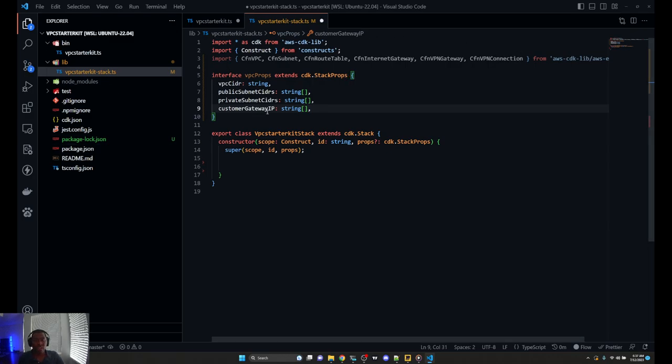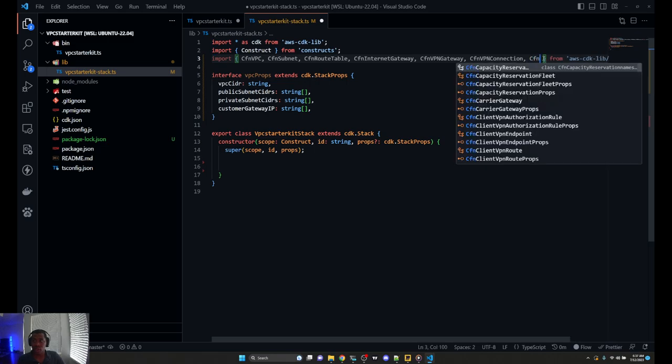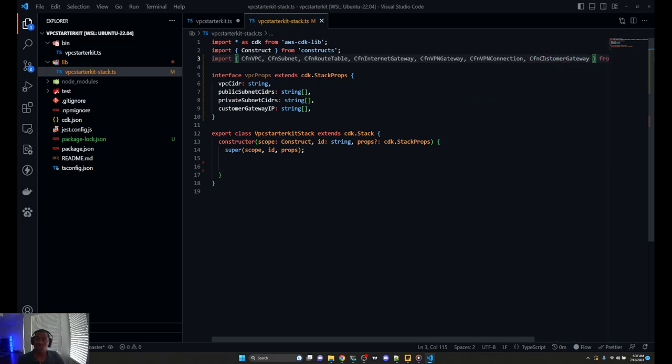So this customer gateway is going to represent the IP address that your private network exposes publicly. So your ISP gives you a public IP address. You can go on the internet and say, what is my IP? And you can see that public IP address. And so that is going to be, for all intents and purposes, your customer gateway IP. So let's go ahead and import that as well, customer gateway. So let's go ahead and get started creating this stuff.